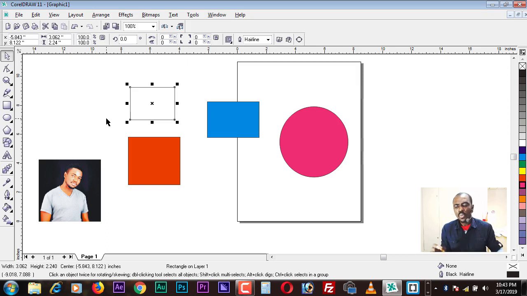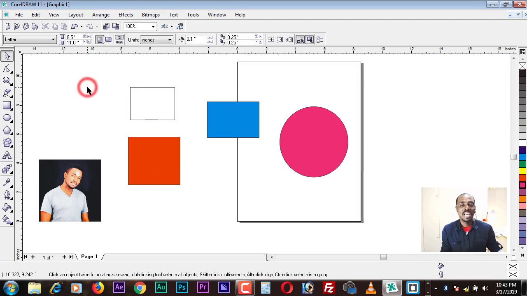When you come down to the status bar here, you will see rectangle on layer 1. That's another piece of information from the status bar. If I want to deselect, I just click anywhere around here and you see that those 8 boxes are gone. And when you get down to the status bar, you see that the information is gone.